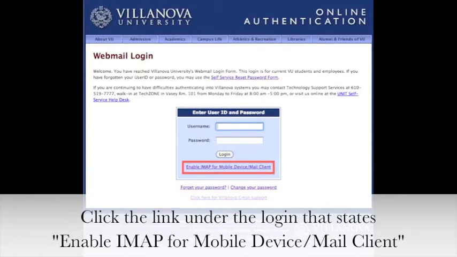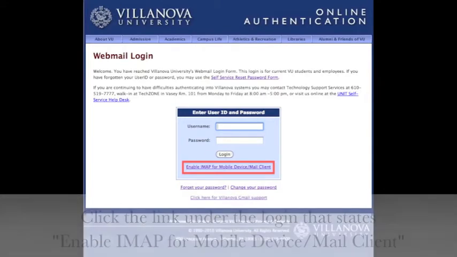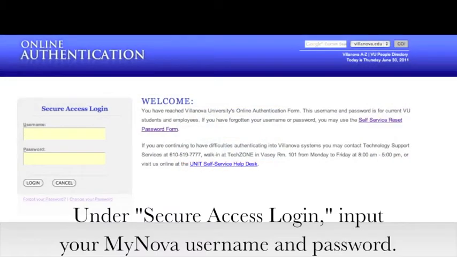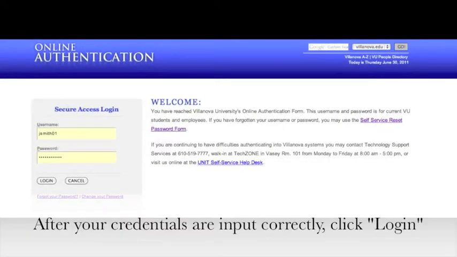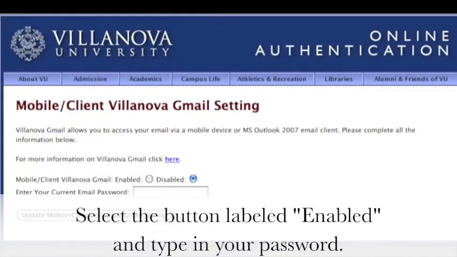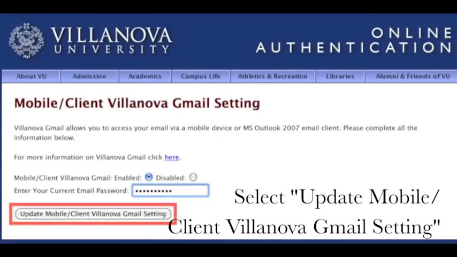Click the link under the login that states Enable IMAP for mobile device or mail client. Under Secure Access Login, input your MyNova username and password. After your credentials are input correctly, click Login. Select the button labeled Enabled and type in your password. Select Update Mobile or Client Villanova Gmail Setting.